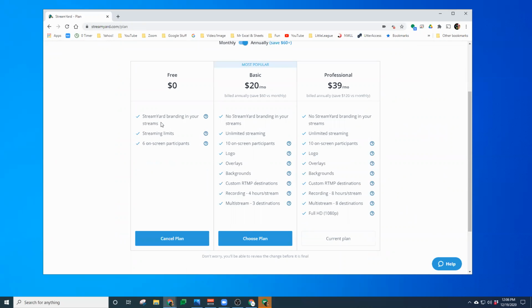StreamYard branding in your streams for the free one. Streaming limits, 6 on-screen participants, and then all the stuff for the $20 a month. And you can save $60 by doing it annually. There's $39 a month or $120 for the professional. You get 10 on-screen participants, 6 on-screen participants for the free version. So there it is right there.